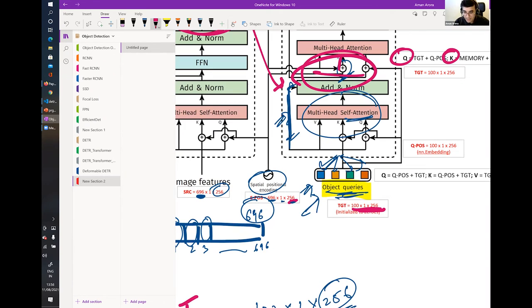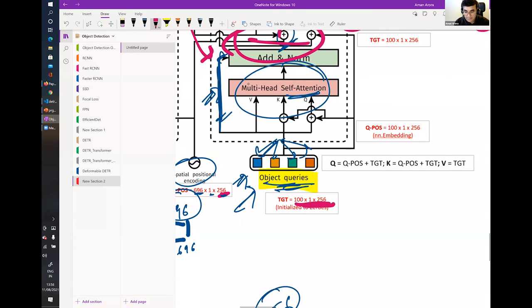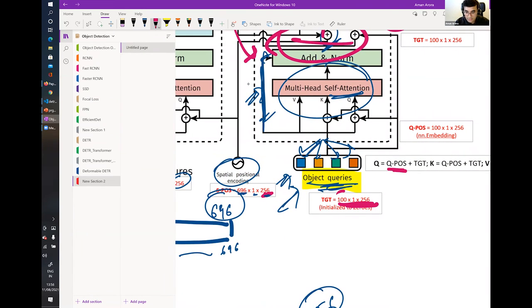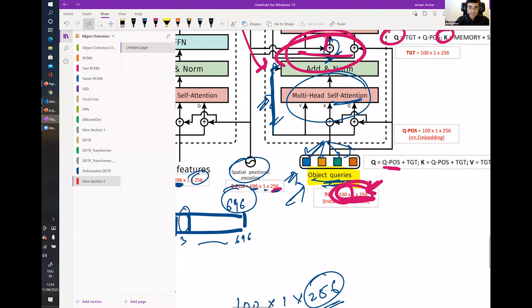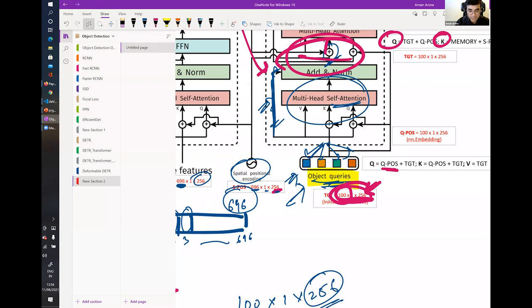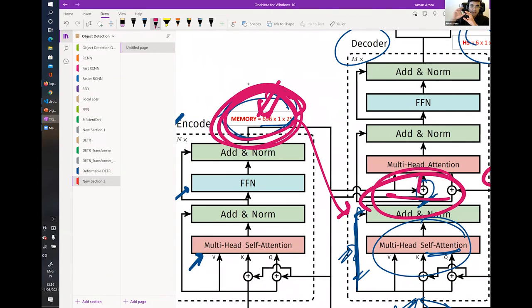So when I am adding stuff over here, I could then just add these 100 by 1 by 256. These are just my random object locations to start with. So each of the 100 locations is represented by a 256 long vector, but it has nothing to do with the 696. That 696 over here was just the encoder. That was just the image being reduced, and then that's just the image representation from the transformer encoder, which gets mixed over here.